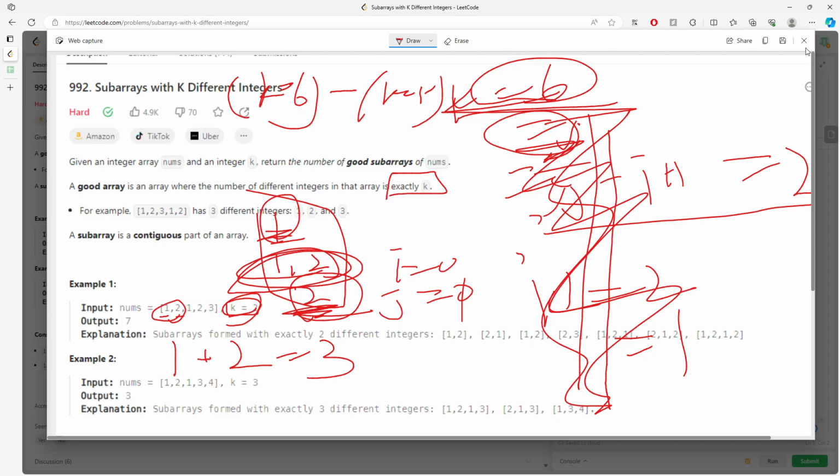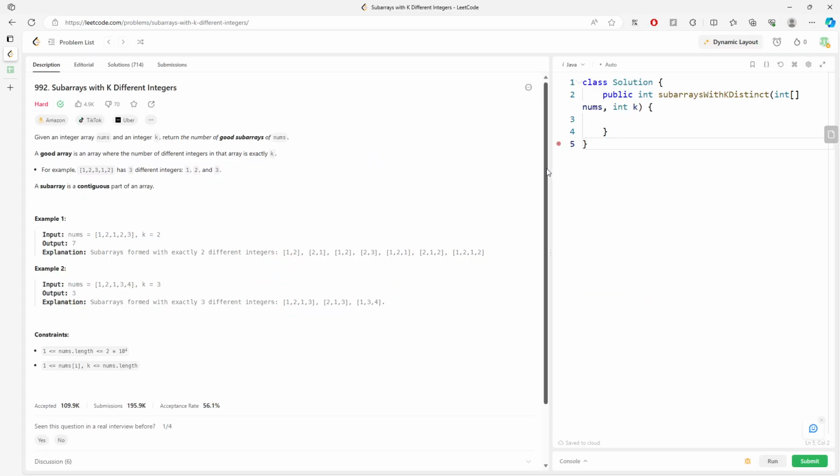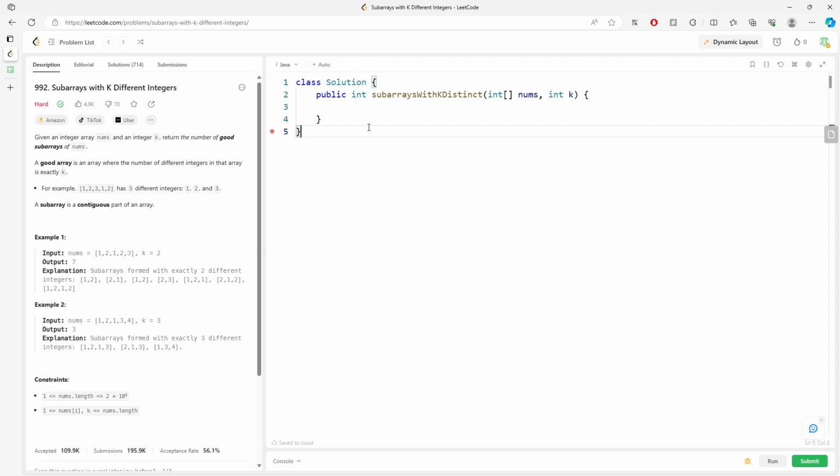So basically you want to write a helper function. It's going to be public int. I'm going to say atMost, and I take in the array and then k. So what you need is return atMost(nums, k) minus atMost(nums, k minus 1). So it will actually return the actual frequency, right?